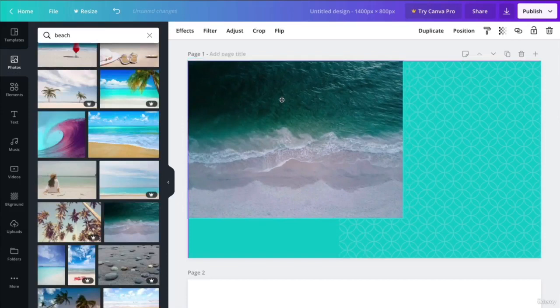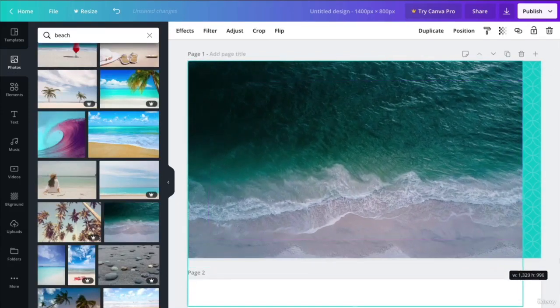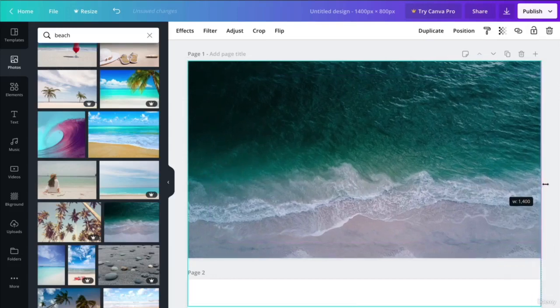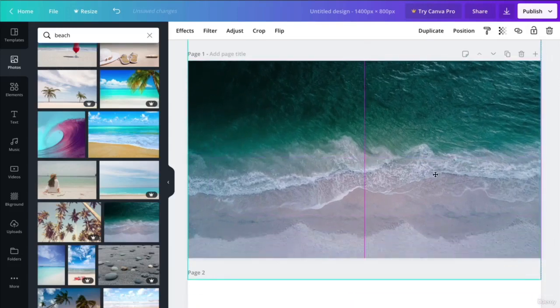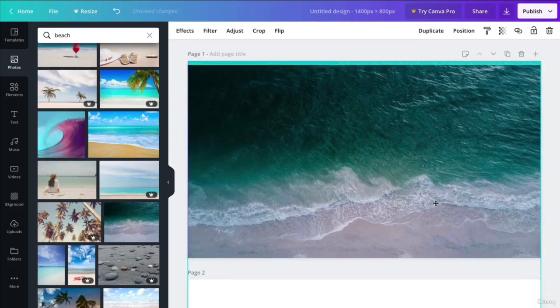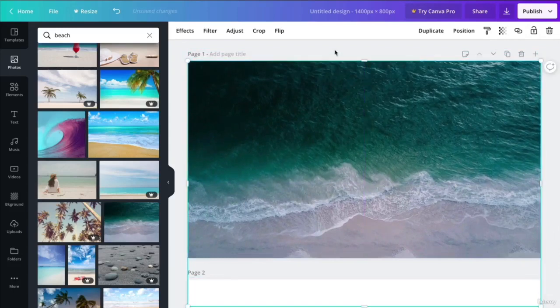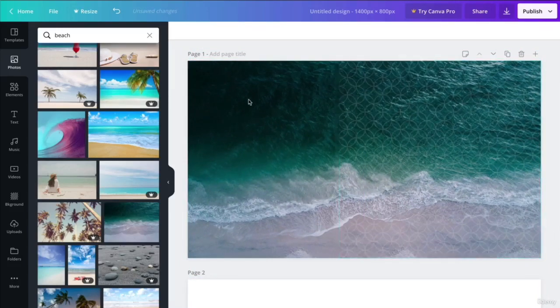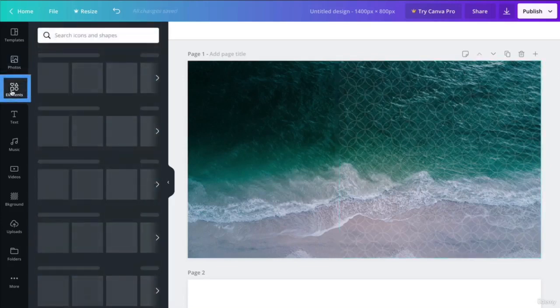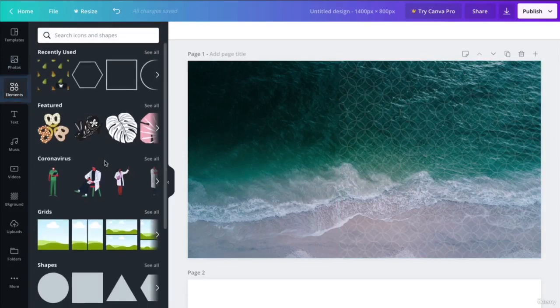And I'm going to search for a beach like this one. So now that I've got my image, I'm going to drag it out so that it's sized as large as it needs to be, going all the way to each of the edges. And then I'm going to reposition it so that it fills up the entire screen, like this. So now I have a background image, some sort of texture on it, and I can go to the elements to keep adding to this design.